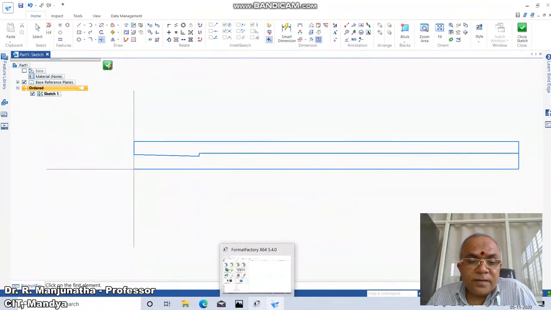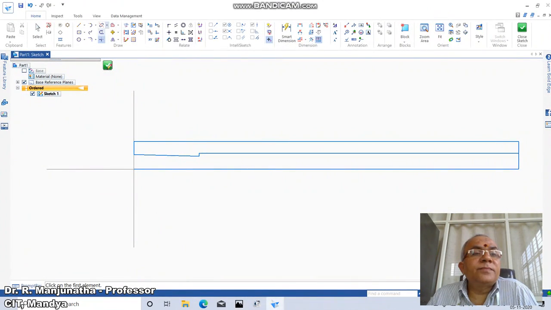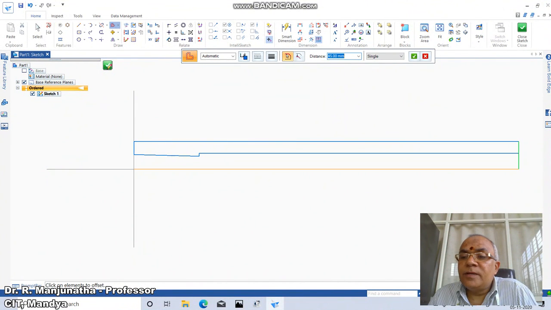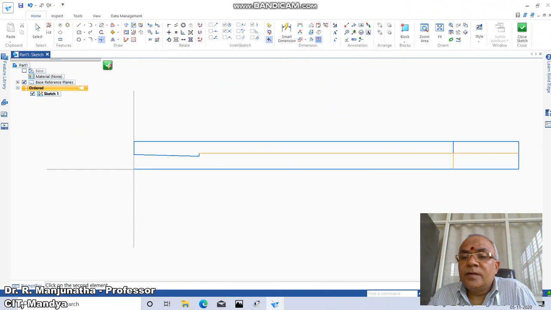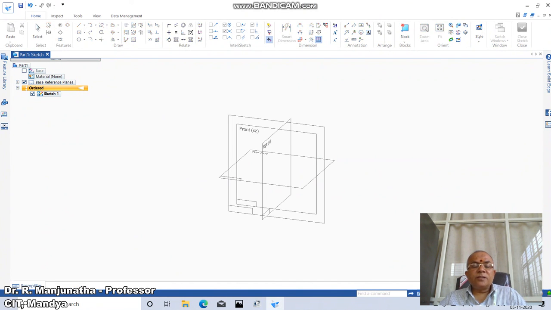Then from here you take 45 mm. So go to offset, take the distance as 45 mm, and you select this from here and go to trim corner between these two. So this is how you will get this. So this is the manner in which we need to create the profile. So then go to close sketch.